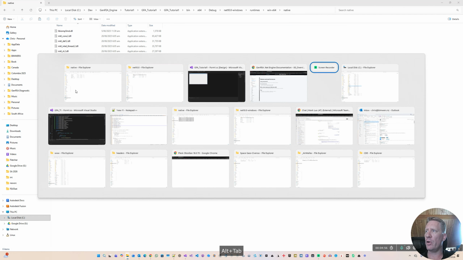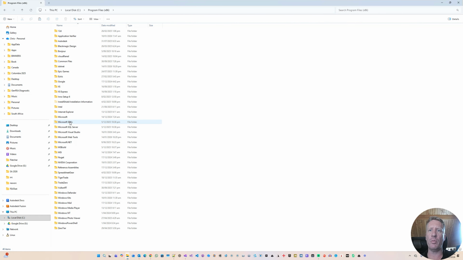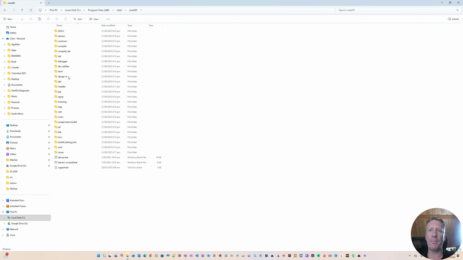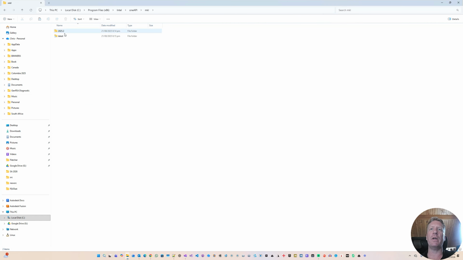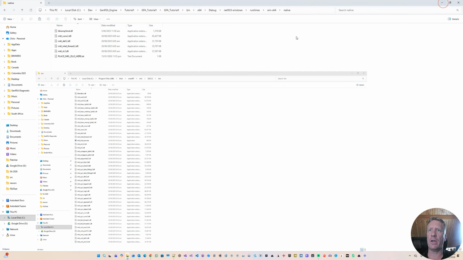So if we have a look at what that looks like on my machine, yours might be slightly different. But under my C drive, under Program Files (x86), if we go into Intel, we go into oneAPI, we go to MKL, and we go to 2025.2, and we go into bin finally. That's where all the MKL libraries sit. We don't need all of these, of course. There's quite a lot of them, they're quite big. Just the ones that we've got in here.